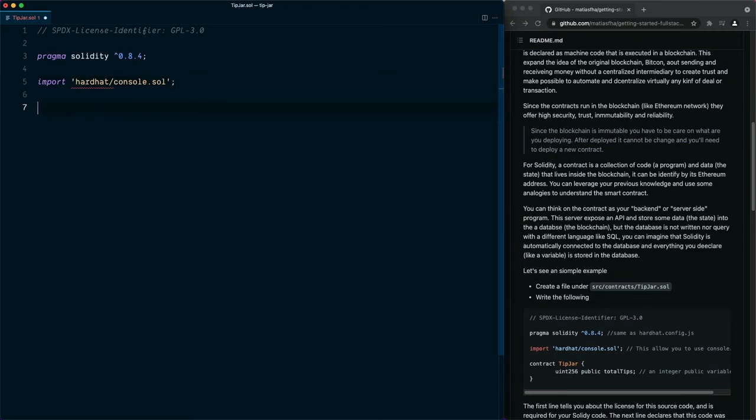Now, let's create the contract by writing the contract keyword and the name of the contract. You'll notice that this is very similar to a class. Next, you'll create a public variable as integer named totalTips.